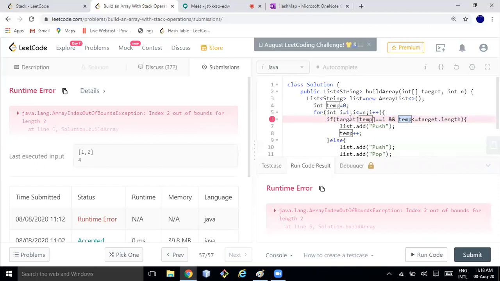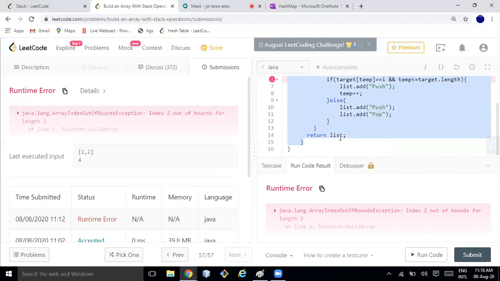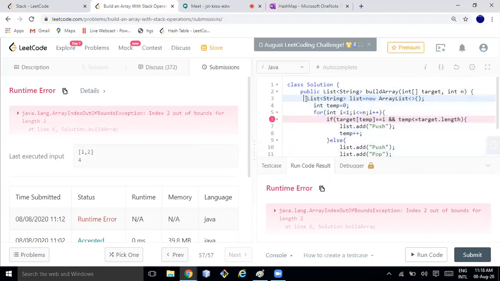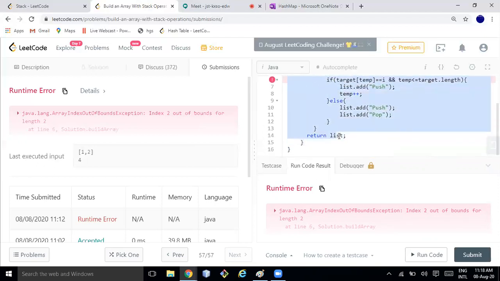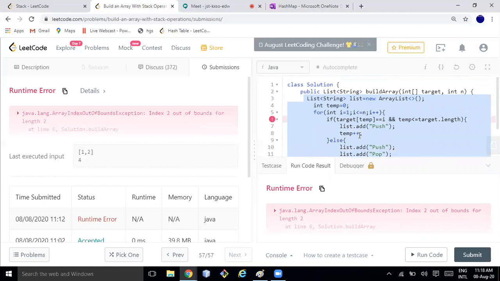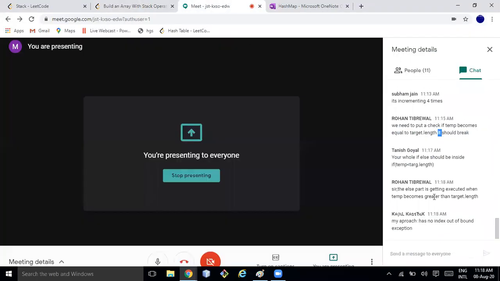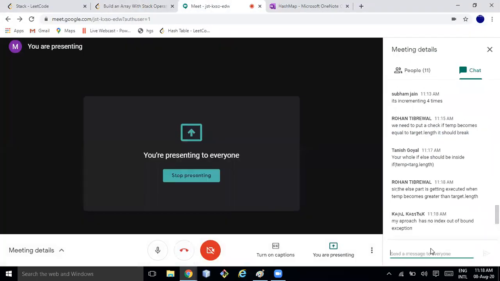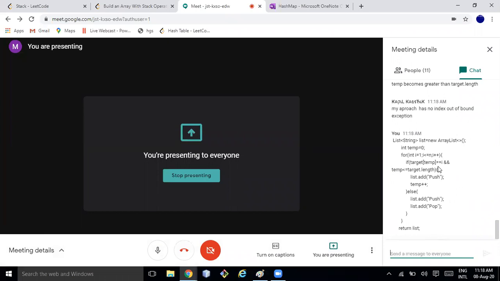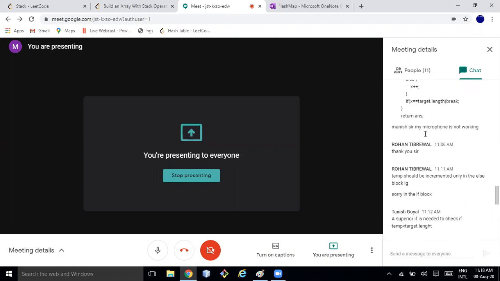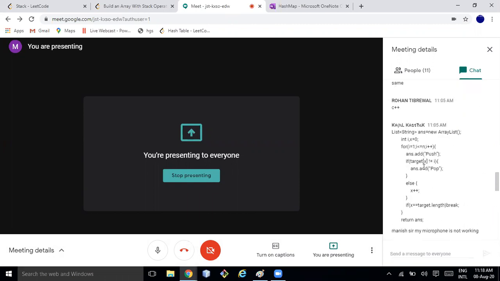Try it in your IDE. I'm pasting the code. Okay, just practice it. So this is a very important corner case scenario, guys. Many times this will happen. So just paste in your code and try to. My approach has no index out of bound exception. That's good. Kapil also pasted.